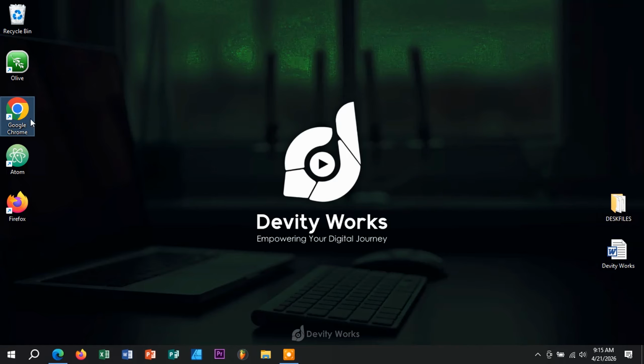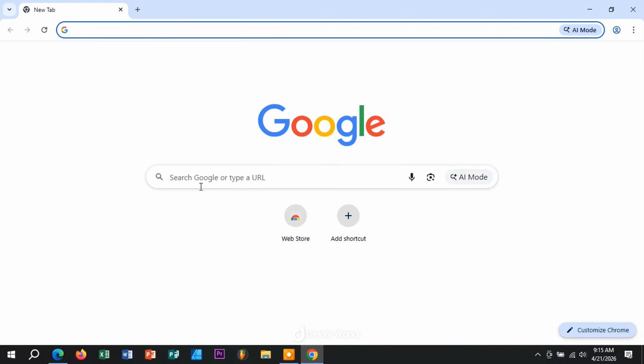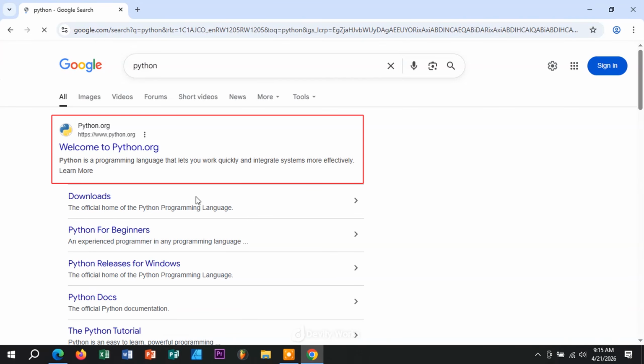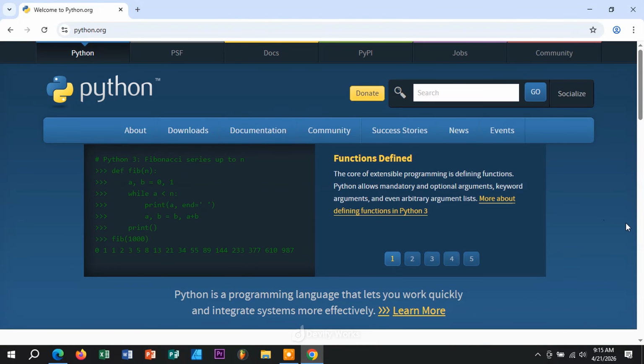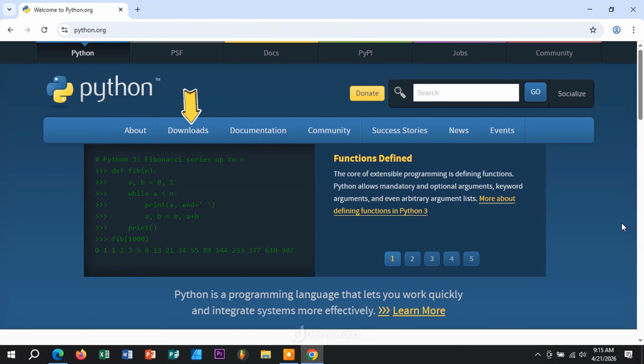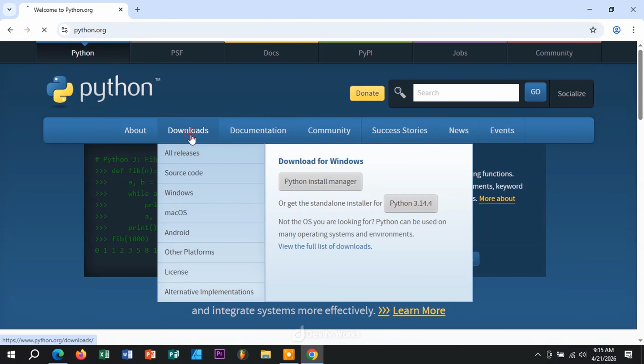To install Python, open any browser you prefer. In the search bar, type Python and hit enter. From the results, click the one from python.org. This will take you to the official Python website. Once you're here, look at the navigation bar and click on Downloads.